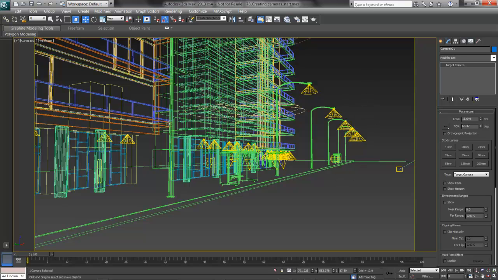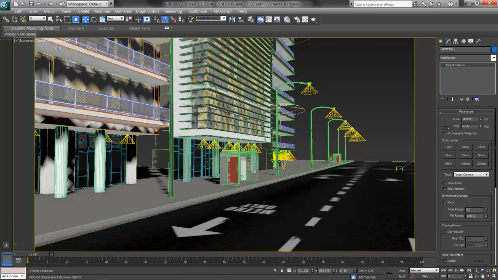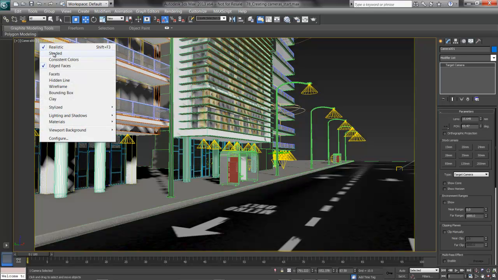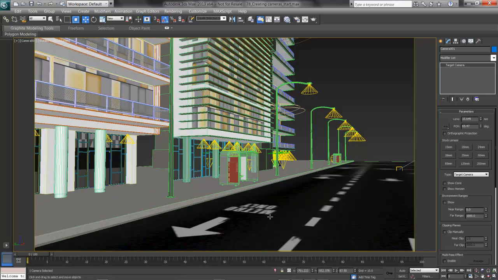When you're placing cameras, you may find it nice to work in a shaded view, so the display is more responsive. I'll press F3 for Realistic in this case, and drop down under Realistic and choose Shaded. This is easier on the graphics card, and allows me to move this camera around more fluidly.